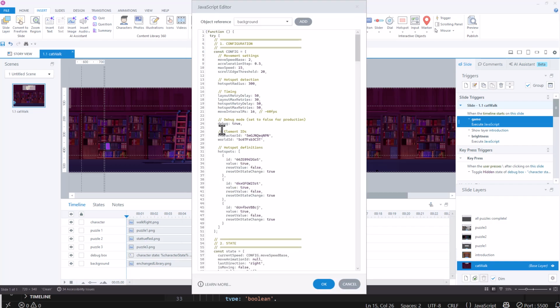Then we have some things you can play with. That's not really relevant to most of the things. Debug mode, if you want to look at stuff. Once we're done, just press false. We've got character ID, world ID, and hotspots.